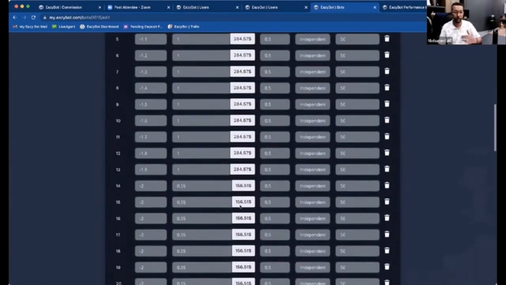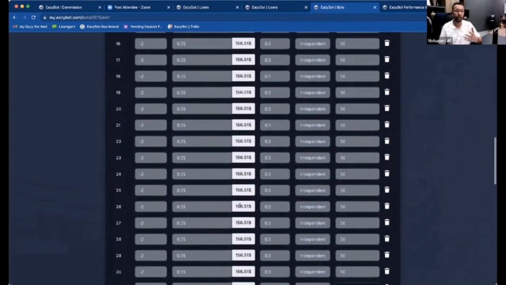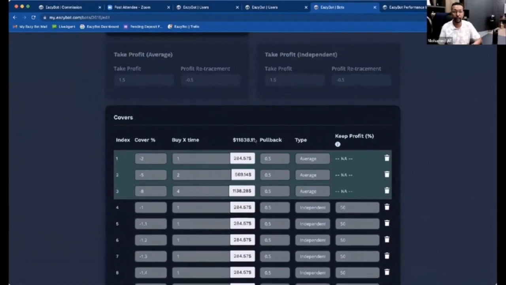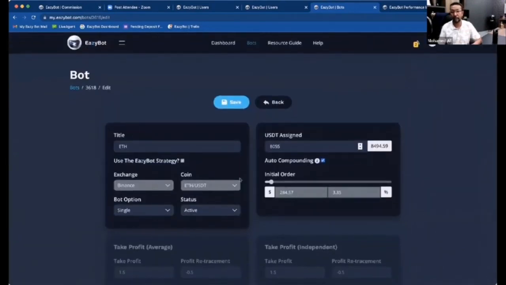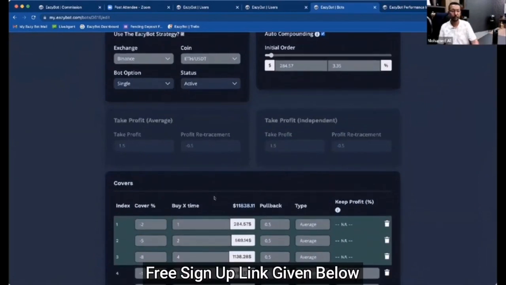So in each cover, it shows you exactly what's the budget that you need for this bot to operate for all of these covers. And it's summed up or added up on the top here, where you can change your assigned amount to match that one if you wish to.